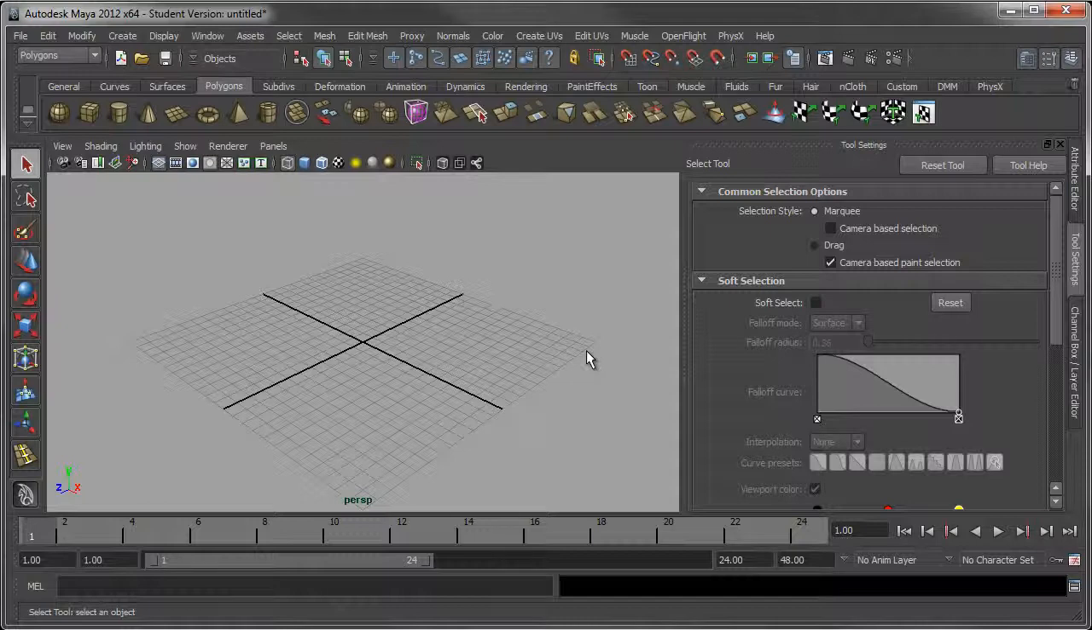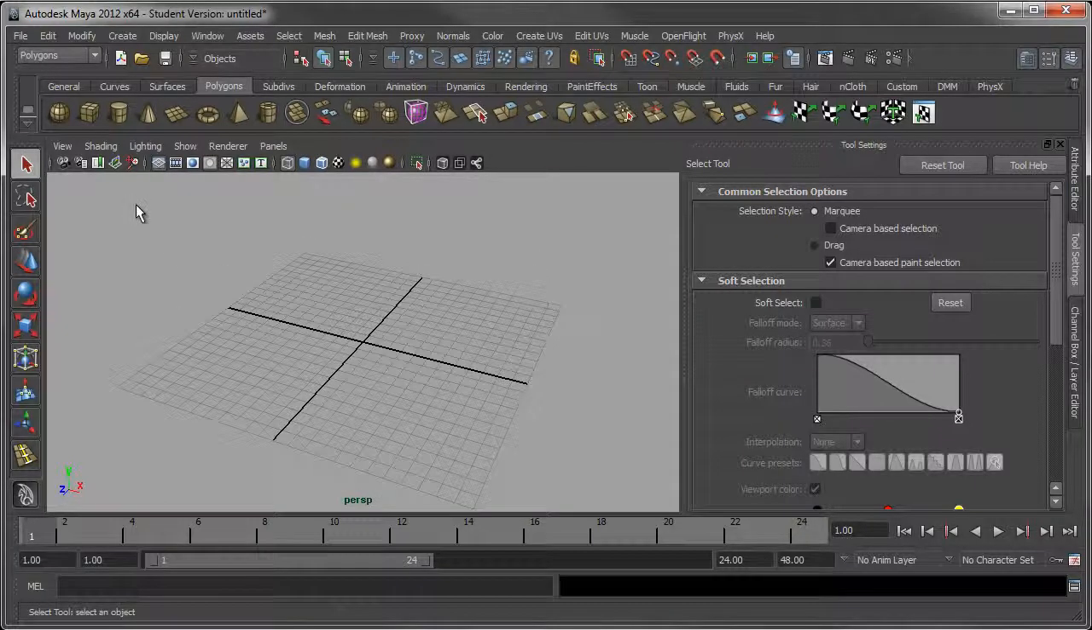So sometimes, when you're using different software packages, you will come across the same names for tools, but they're actually for completely different functions. So just keep that in mind if you're ever using a sort of multiple software pipeline. So let's have a look at this Bevel tool.